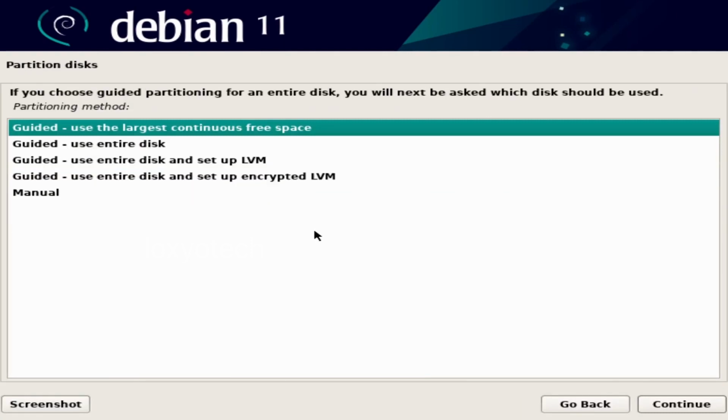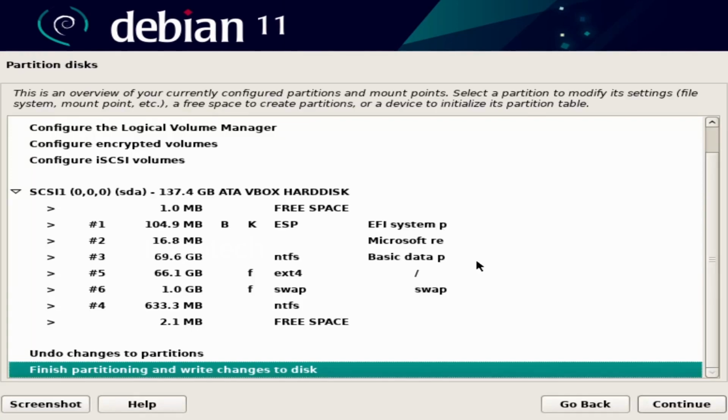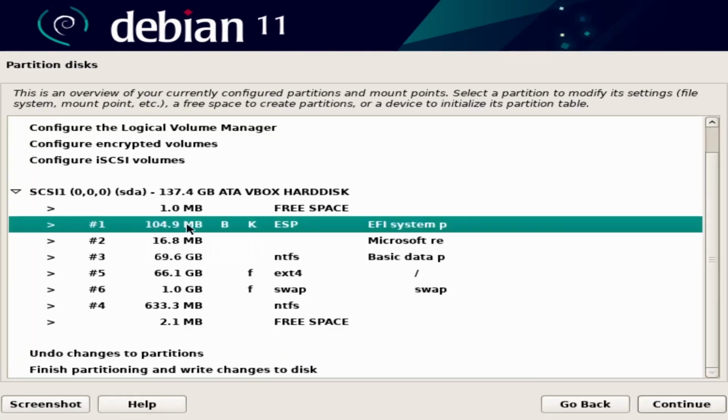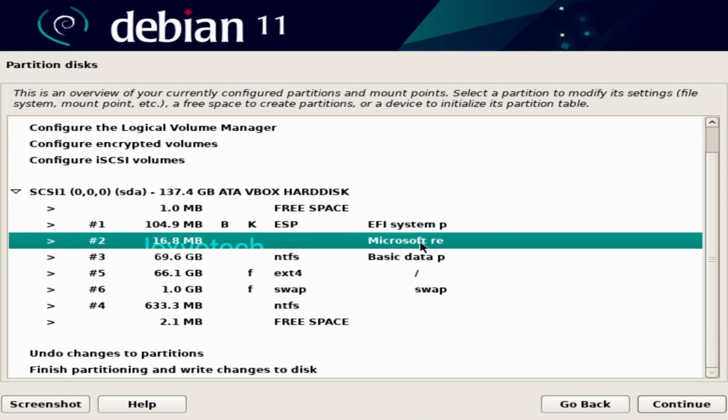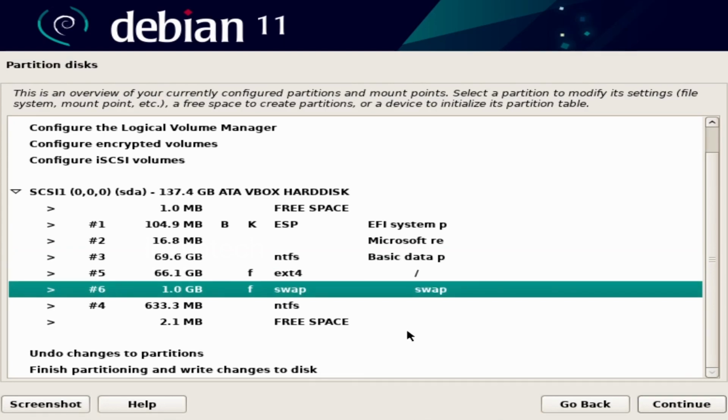Set the partition method to use the largest continuous free space and hit Enter. And select the option, All Files in One Partition, and click Continue. Here is the list of disk partitions. A total of 4 partitions are available. 66.1 GB ext4 format and 1 GB for swap area are allocated for Debian OS. Select Finish Partitioning and Write Changes to Disk and click Continue.